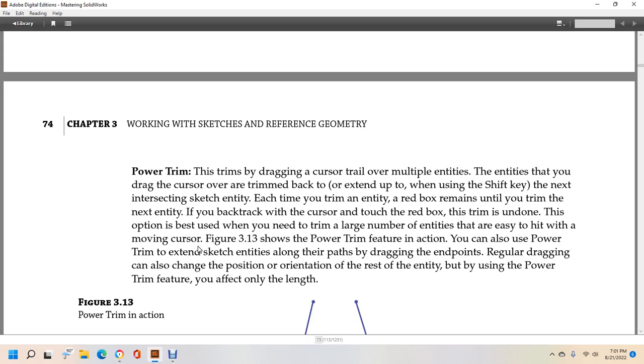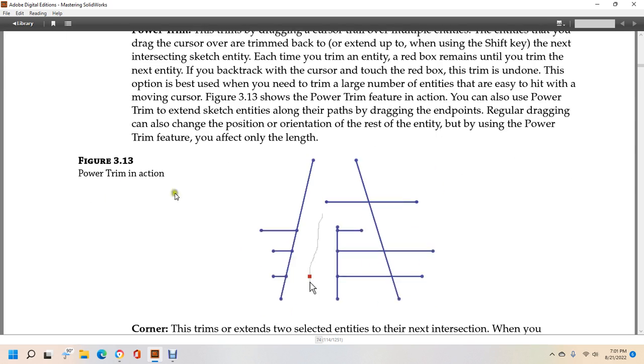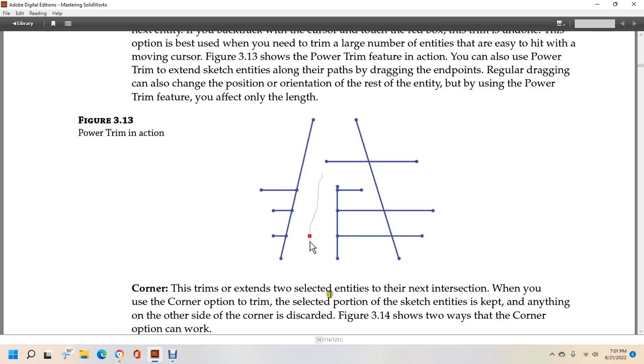You can also use power trim to extend sketch entities, such as a line along the path of the dragging end points. Regular dragging can also change the position and orientation of the rest of the entity, but the power trim feature affects only the length. Power trim action shows the trim and extend of the two selected entities.